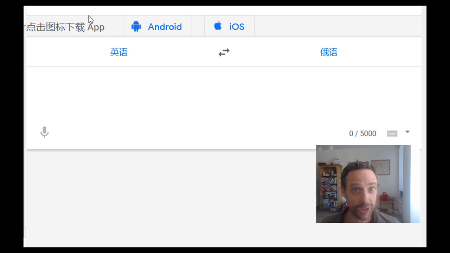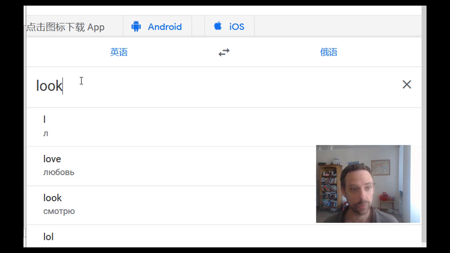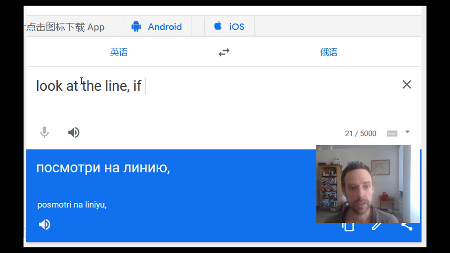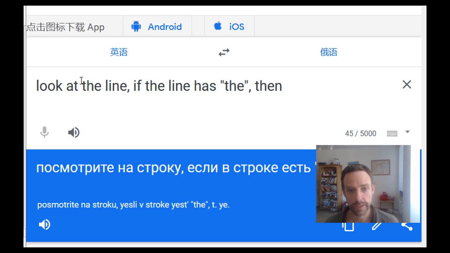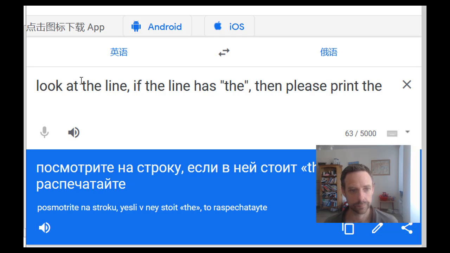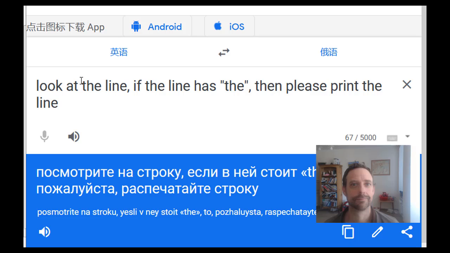Let's look at normal English. What would we say in normal English to talk about this process? We would say, look at the line. If the line has the, then please print the line. That's the normal English. Let's see if it works in Python.